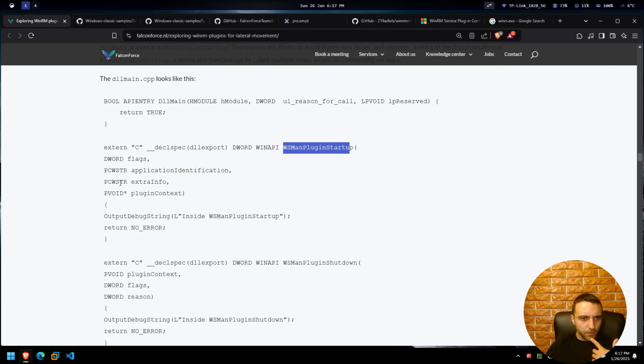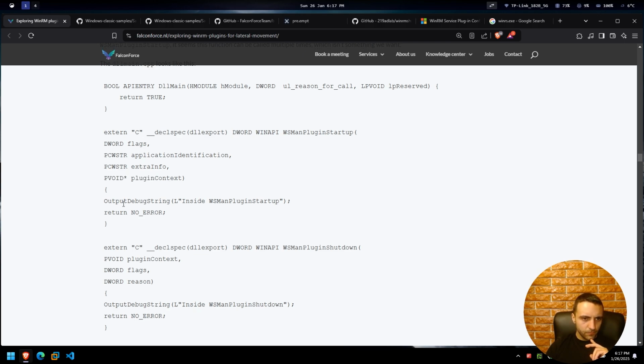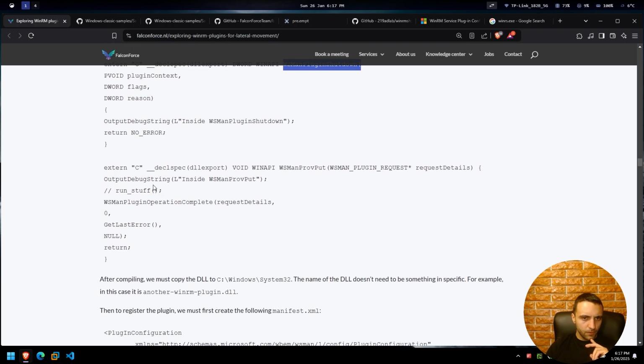Inside this plugin startup, we have two string objects, one int object variable, and the plugin context. We export another function, the shutdown one, which I think is documented. And we export the put. Now on the put function, we can call our, yeah, there it is.